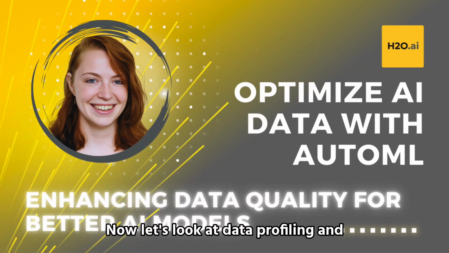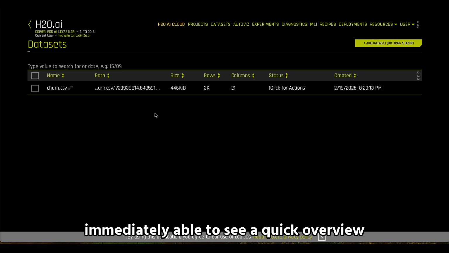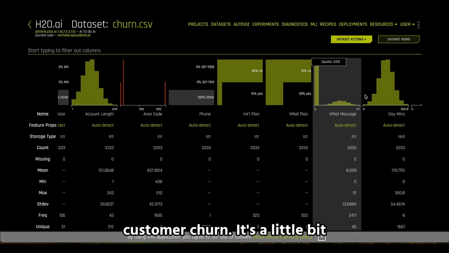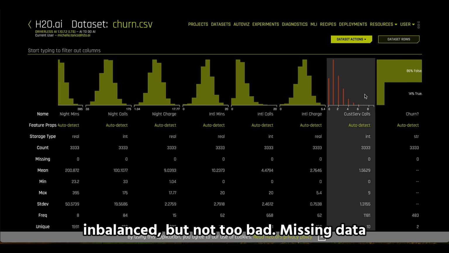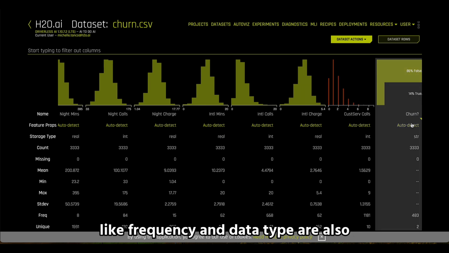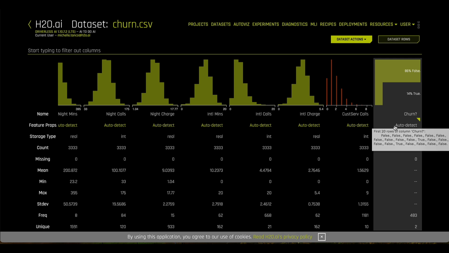Now let's look at data profiling and augmentation. For AutoML, I'm immediately able to see a quick overview of what's going on in my data. We can see in this case we're going to predict customer churn. It's a little bit imbalanced, but not too bad. Missing data is easy to spot, and other important stats like frequency and data type are also available for review.